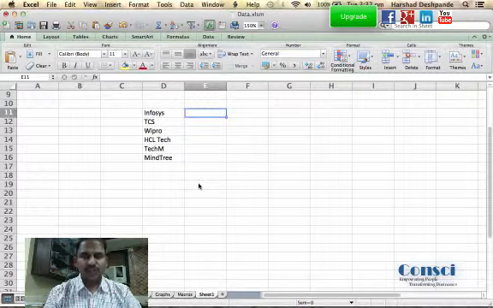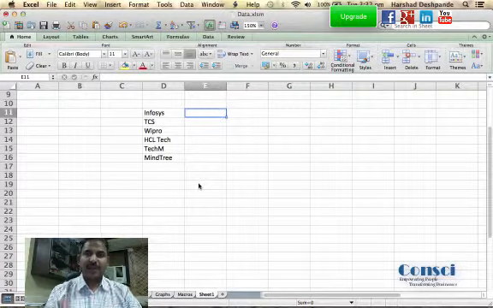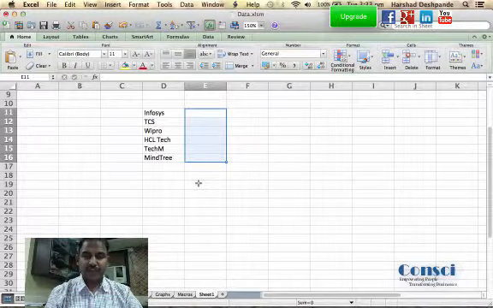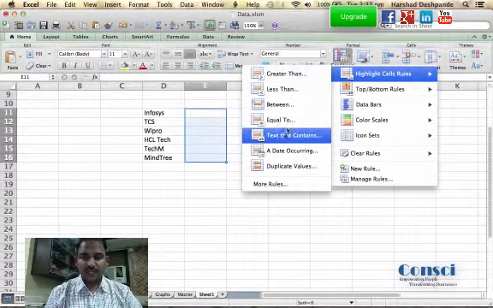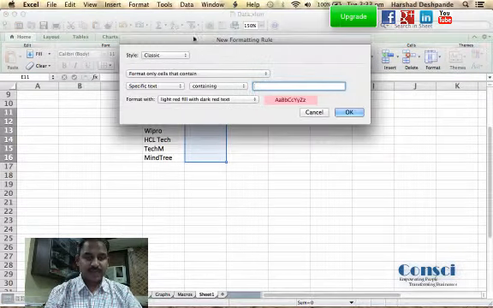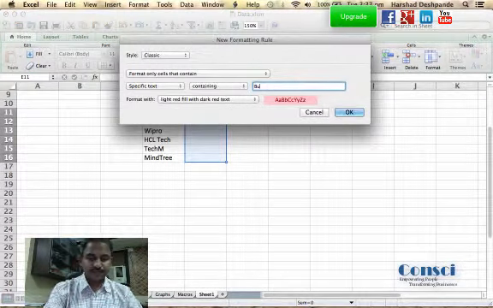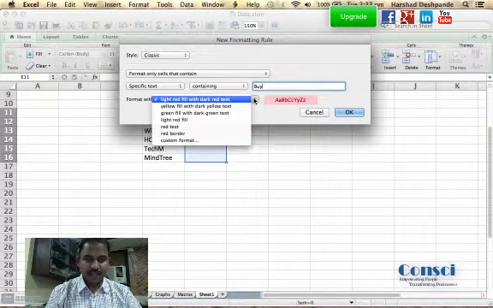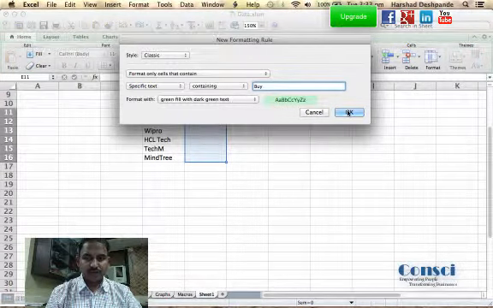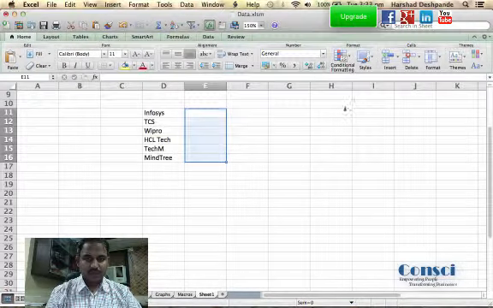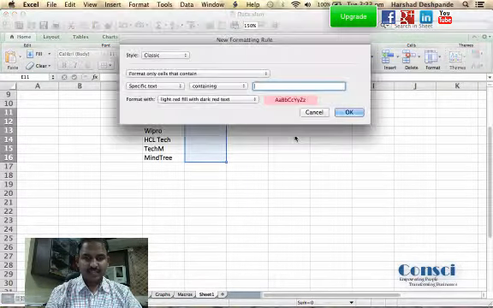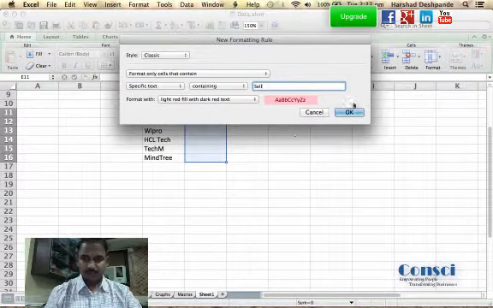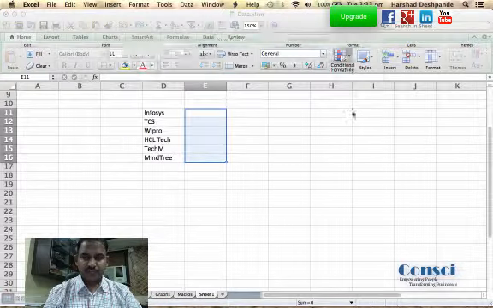Whatever rating I give, depending on the rating, its background and text color should change, is my condition. To do that, I make a selection over here. I go to conditional formatting, highlight cell rules, and then go to text that contains, and over here I'm just saying buy. When I say buy, I want green color with green text and I say okay. Once again I go back to conditional formatting, highlight cell rules, then text that contains, then I say sell, it should be in red, so I keep this color.